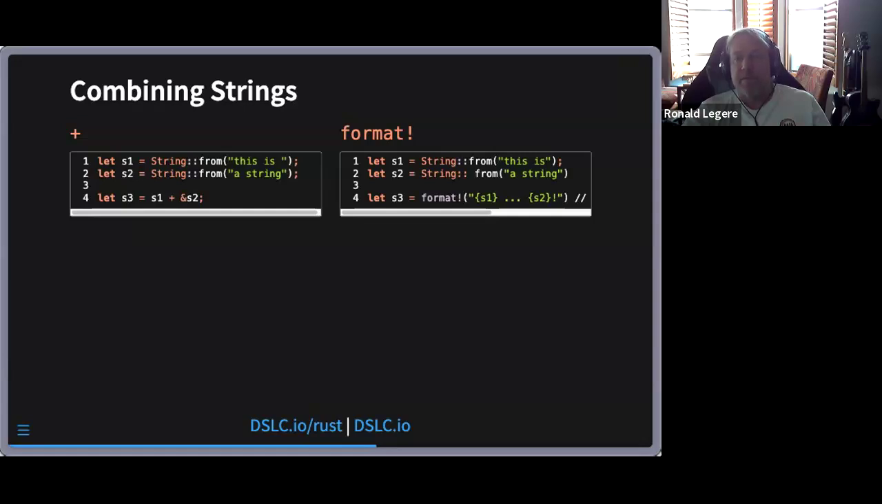With format, you get copies of everything. None of the s's are affected. None of the other s1, s2, whatever, are affected. You just get copies. They're all references, even though they don't look like it. That makes sense because it's a macro. The macro sneaks in references.